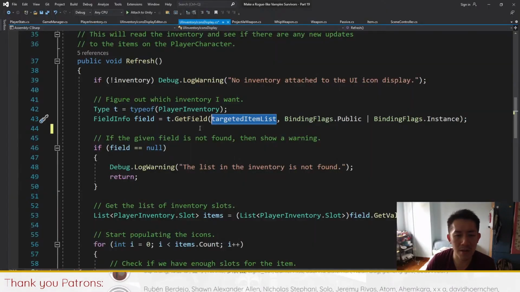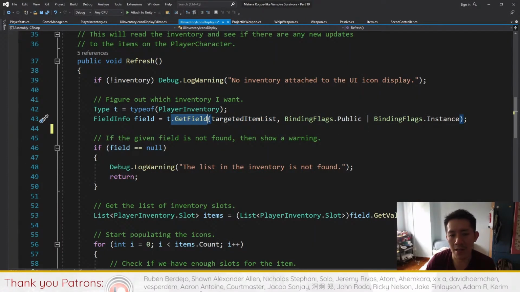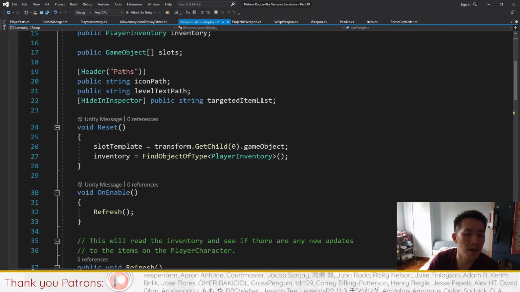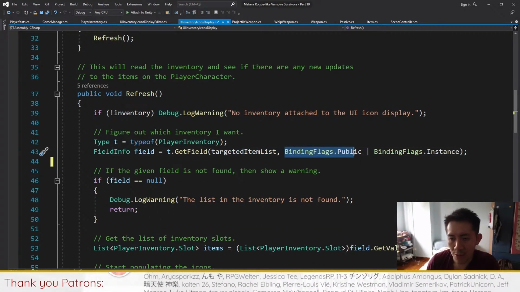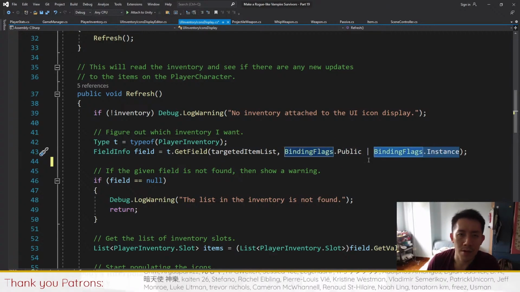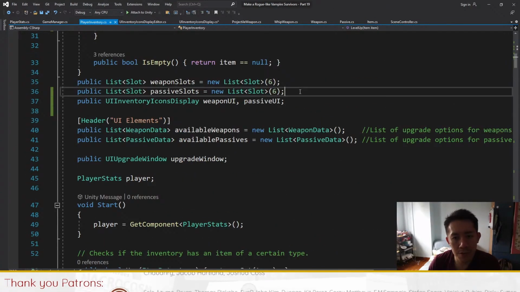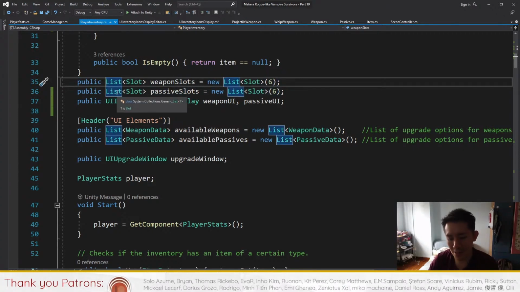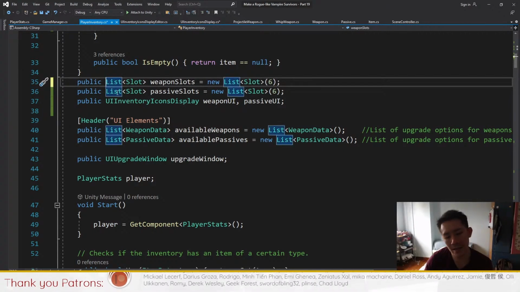Whatever the name of the targetedItemList is, I'm trying to get that variable using the GetField method. This is inside C#'s reflection library. Right, so then I want to get this variable, and if it is a public variable and if it's an instance variable. So if you look at the PlayerInventory script, I have two sets of slots, and these are public and this is also an instance. What does it mean by instance? Meaning it's not static, right? Because it's not static, it's an instance variable.